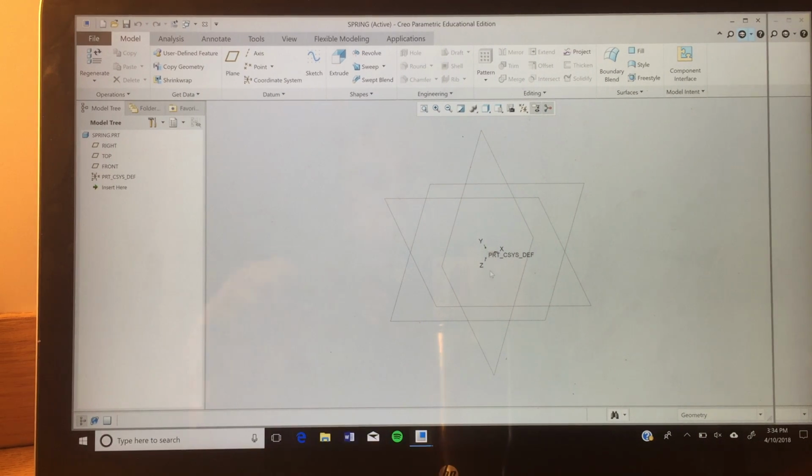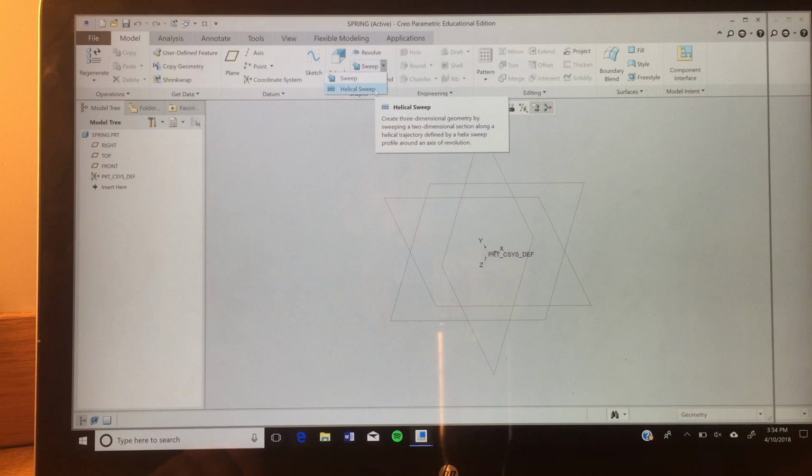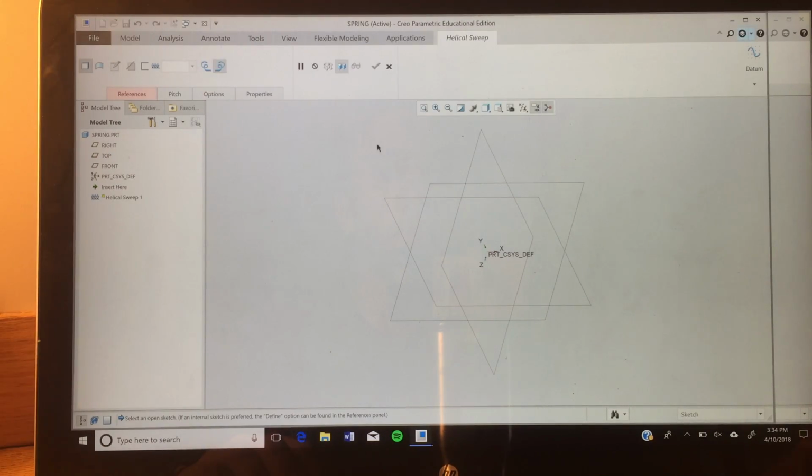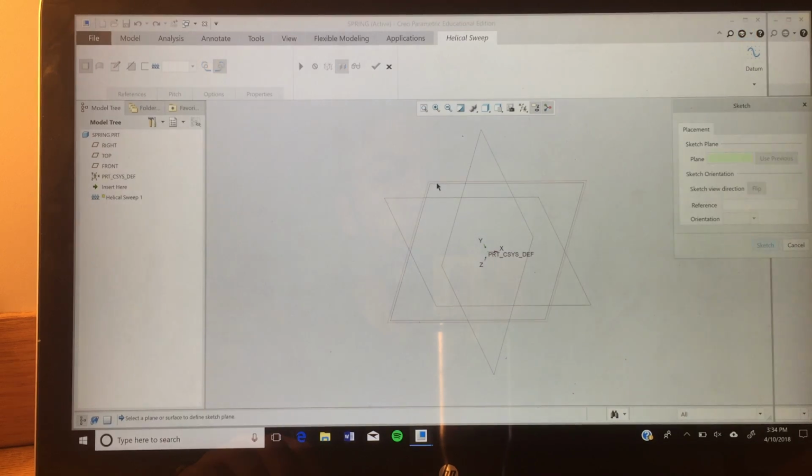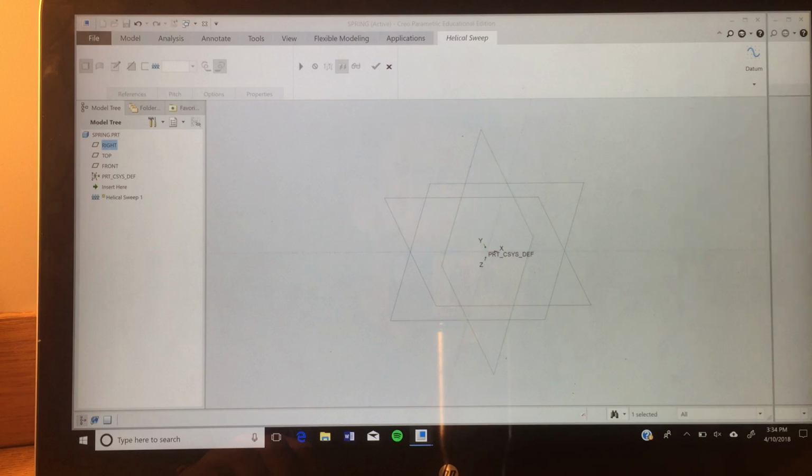Alright. So to do the spring, we're gonna do what's called a helical sweep. That allows you to make objects such as a spring. So we're gonna go ahead and click on that, and we're gonna go to references. We're gonna define the profile that we're gonna sketch it on. So let's just do it on this right datum plane here. Go ahead and click sketch.